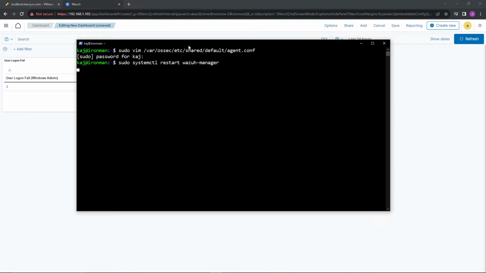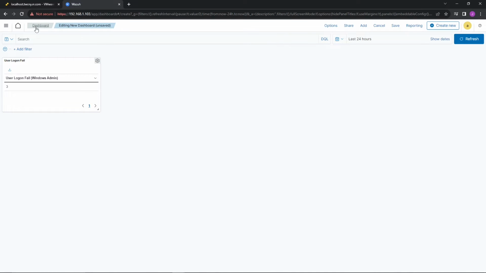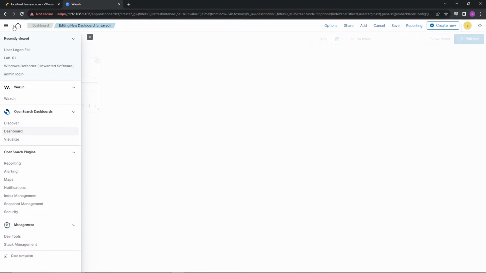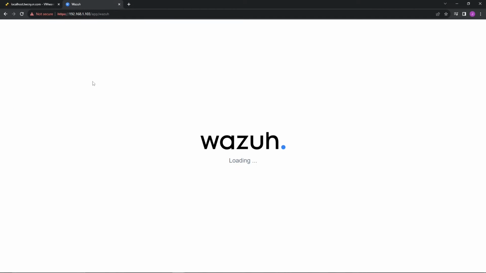I don't believe you have to do this every time. There is a time where this configuration will get pushed out to the clients. But I do believe, if I remember reading this correctly, this will force this push immediately once it restarts. All right, so now that that is restarted, we should be able to go back to our dashboard or go back to our Windows agent.